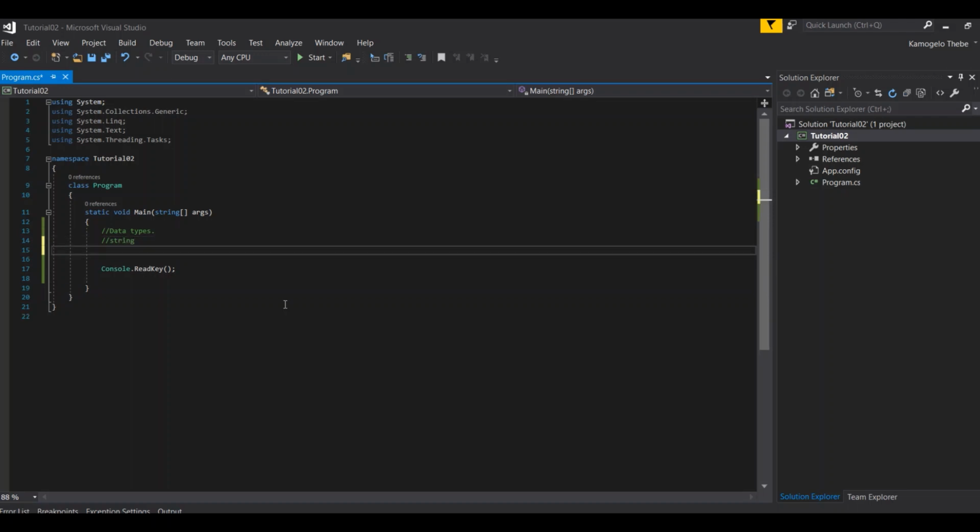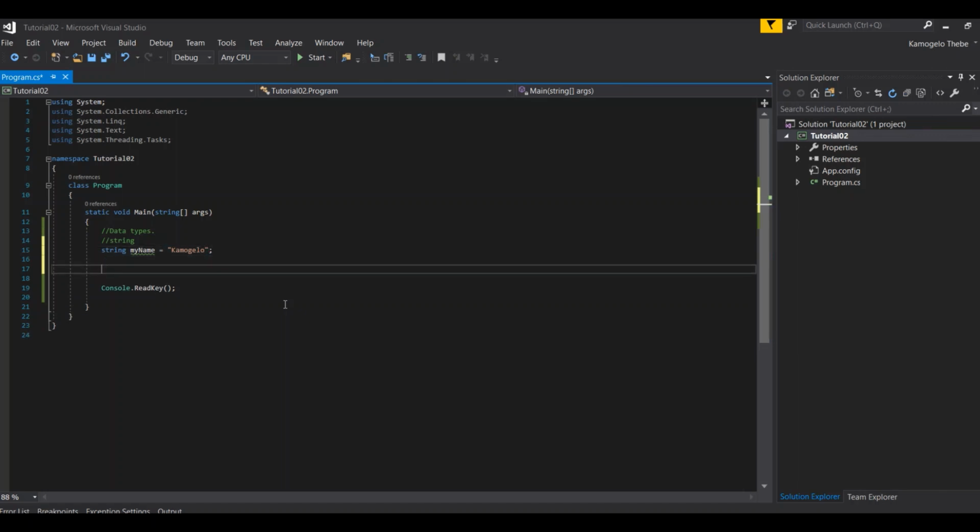Our fourth data type is a string. A string is a data type that can hold a series of characters. Yeah, I think if I said a string is a string of characters, that was gonna sound so cool.